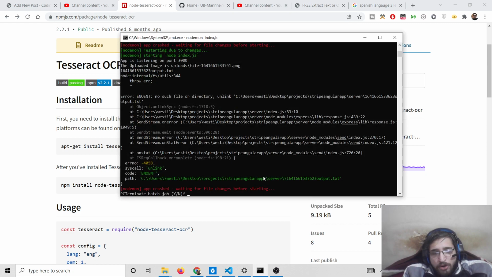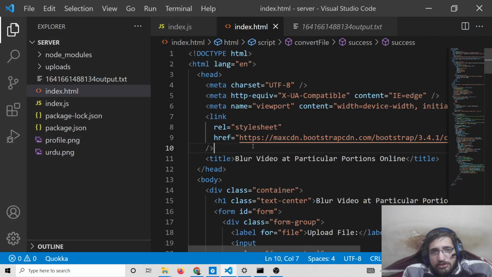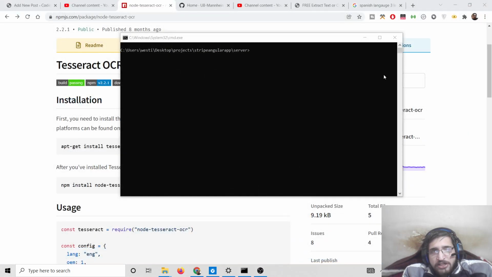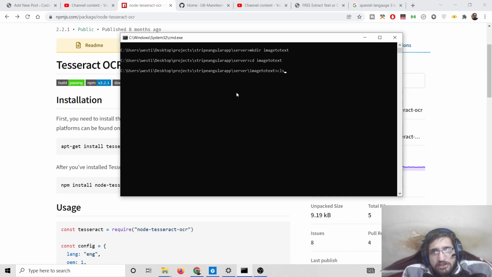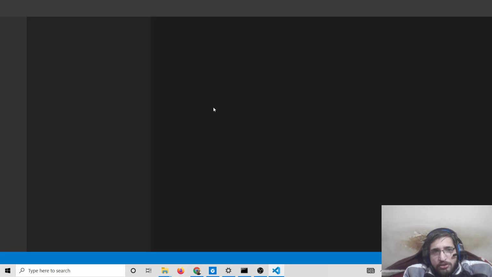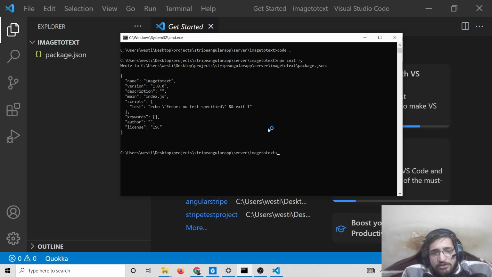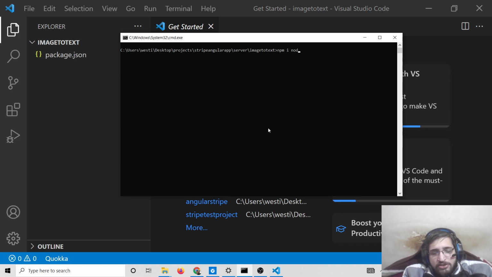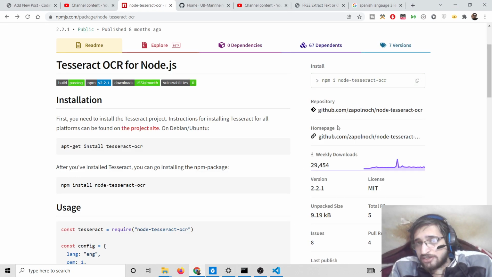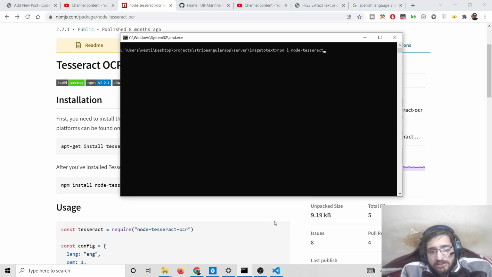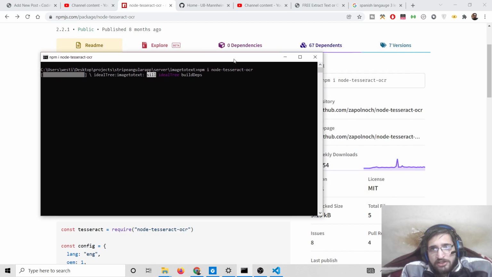Let me show you a small demo of how this tool works. I will create a new project from scratch. I will make a new project, image to text, and cd into it. I will open this inside the Visual Studio Code text editor. Now I will create an empty package.json file. Then I will install this package, node-tesseract-ocr. Let me check the spelling here. Tesseract dash OCR. So install this package.